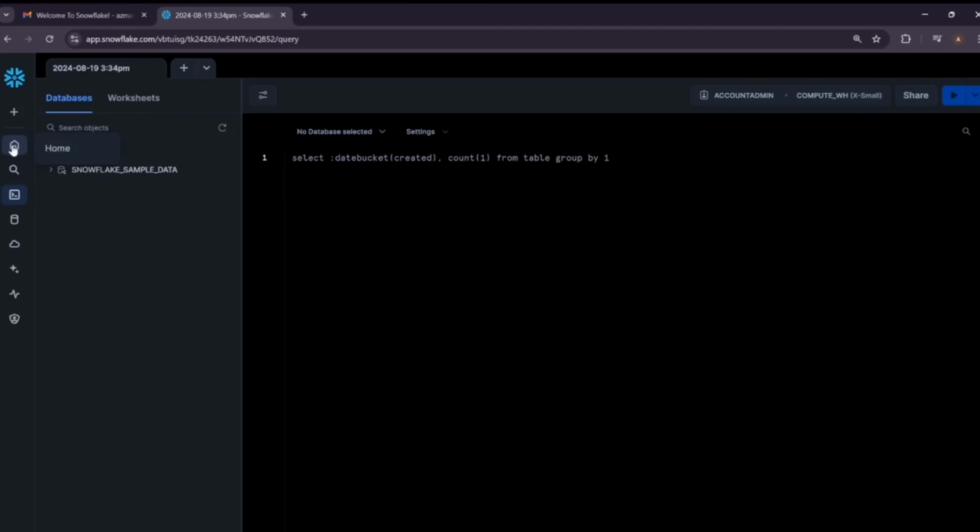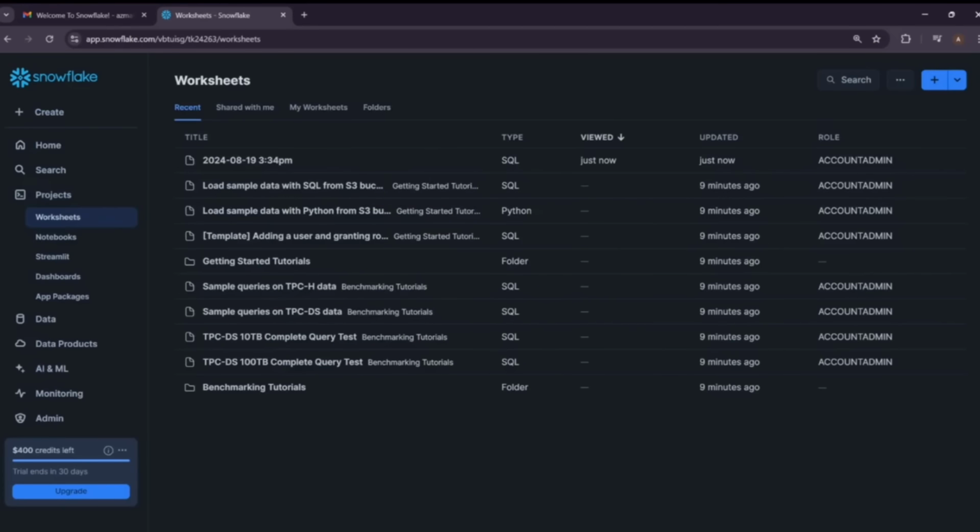If I go back to my home page and go to the product again, there are two options here. Either you can create a SQL worksheet or a Python worksheet. So based on your requirement, you can create a SQL or a Python worksheet. These are the different options under projects. Then another option is the data.